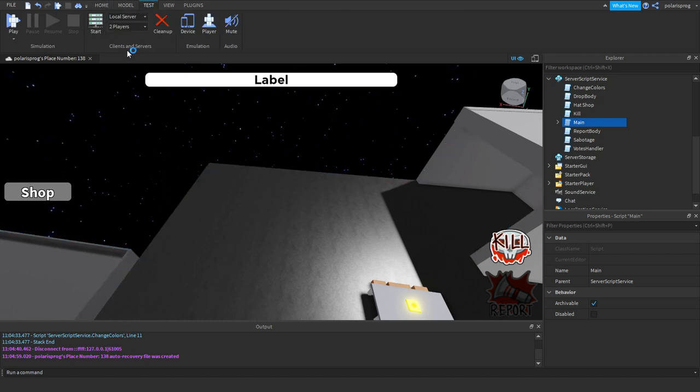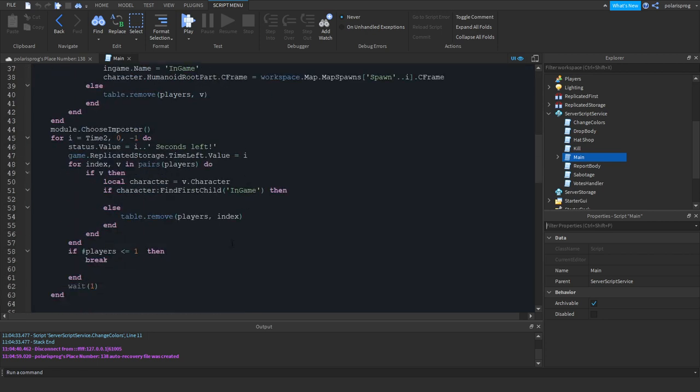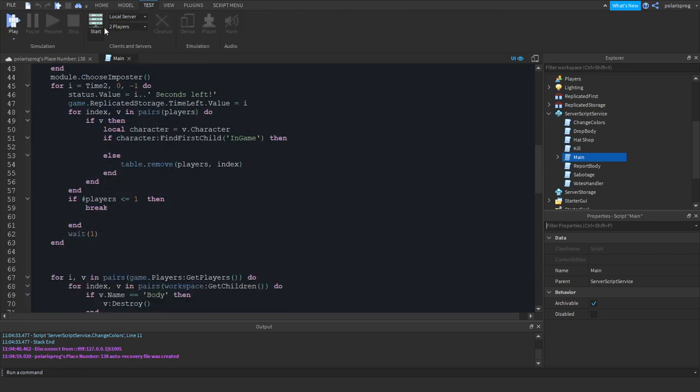So let's test the game with 2 players and see how it looks. Let me first make sure that this is set to 2 and this is set to 1. So let's now go ahead and test the game with 2 players.